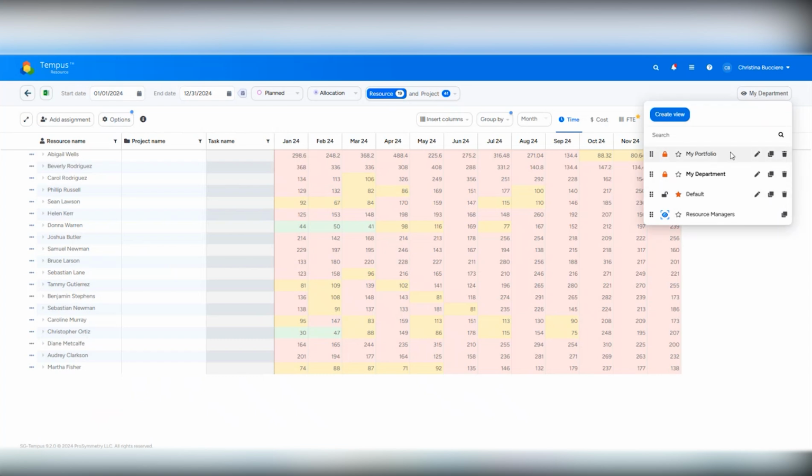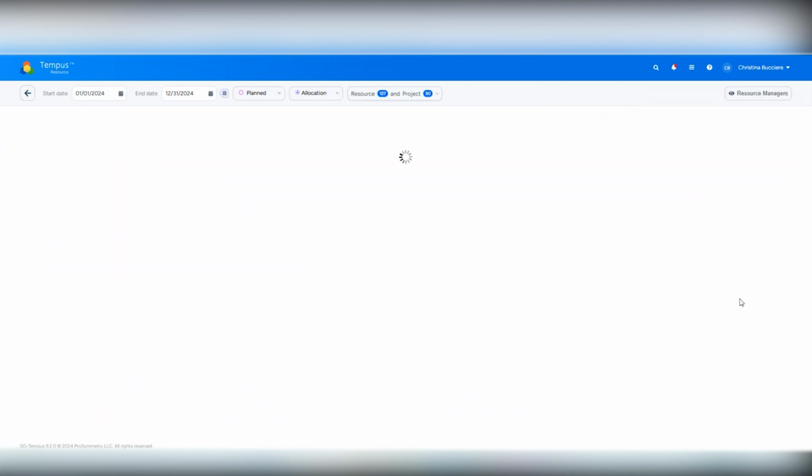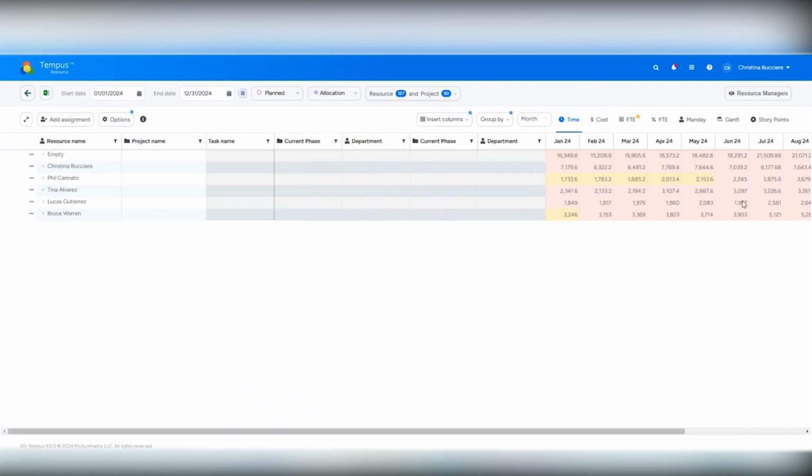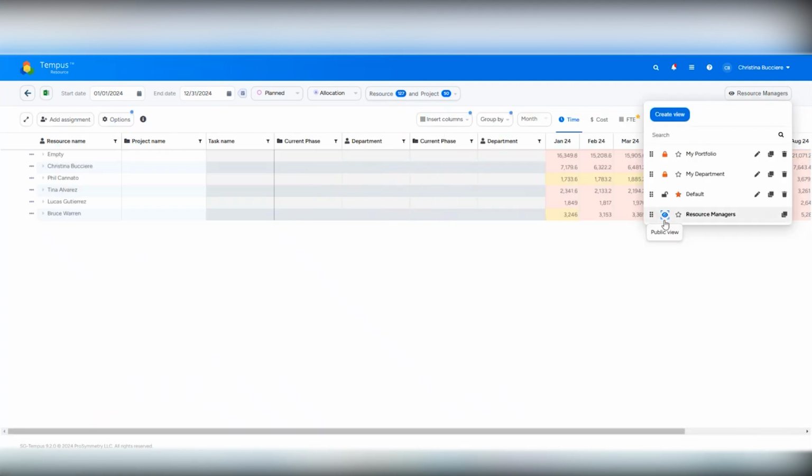You'll also notice that you have, again, the same functionality here where you can lock views, you can change your default view with the star icon, you can create additional custom views, and then you'll also notice I have this additional kind of view here, which is denoted by this eye icon called Resource Managers. This is a global view, and if you hover over the eye icon, you'll see Public View here, which means that this view was created by my Tempus administrator and shared with me.